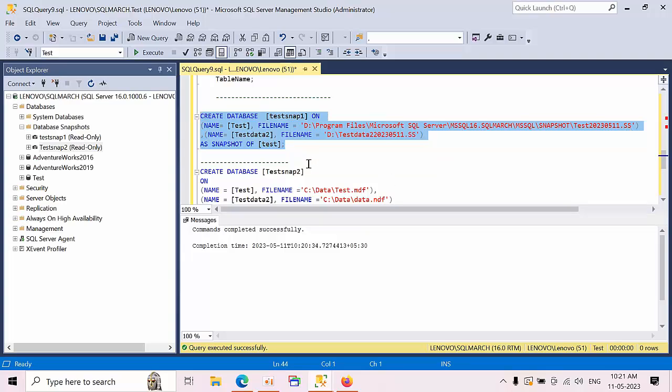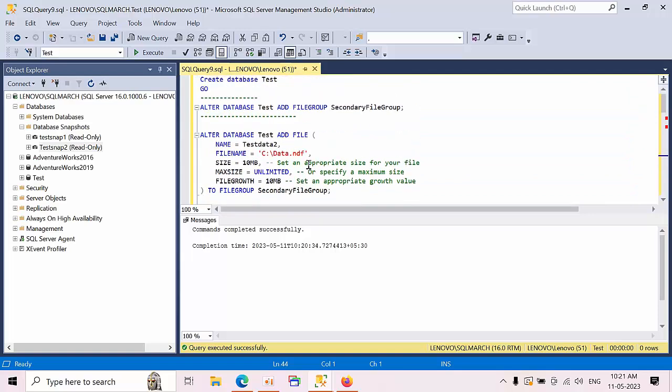I'm going to give all the files in the description box. You just go to that and practice the same when we have multiple database files to take this snapshot.